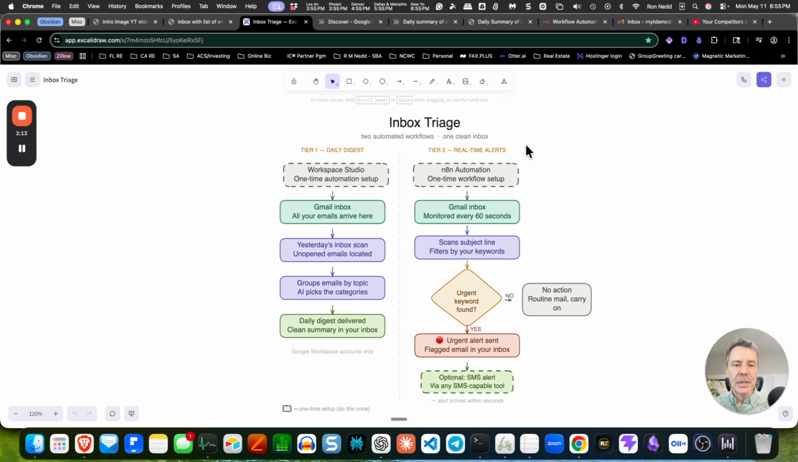Then the second tier is real-time alerts. This was built with an N8N automation where you set it up one time. That's a tool that I showed in a previous video that sets up automatic workflows. What this does is it goes to your Gmail inbox every 60 seconds to check for any emails based on what the subject line says, filtering for specific keywords that it looks out for. If there's an urgent keyword found, it'll send an urgent alert, and it's flagged in the email inbox so that you'll see that's an urgent alert, so you know that's an email you should pay attention to.